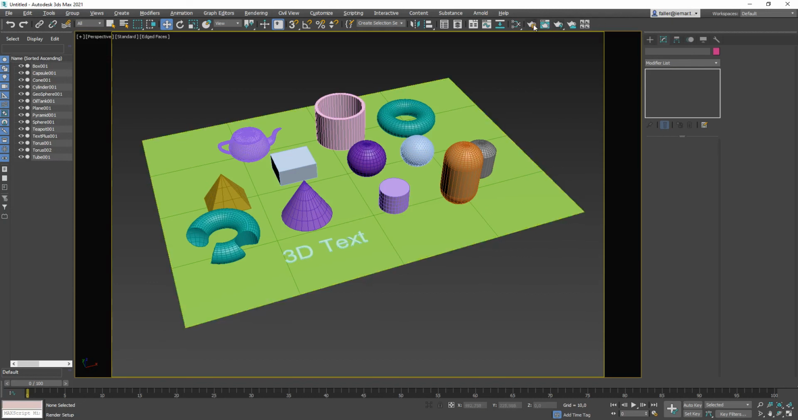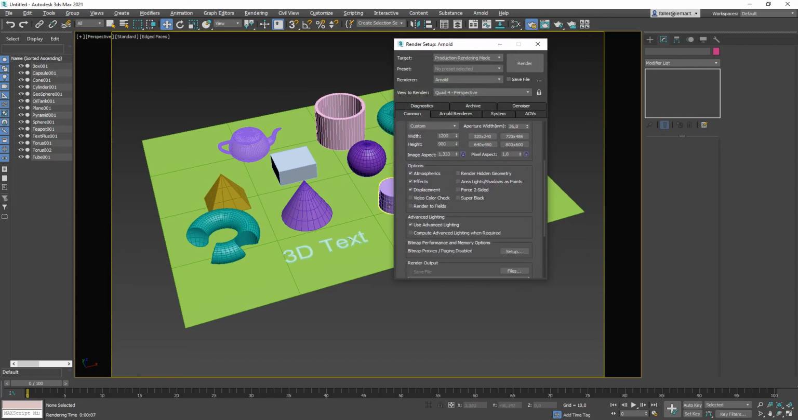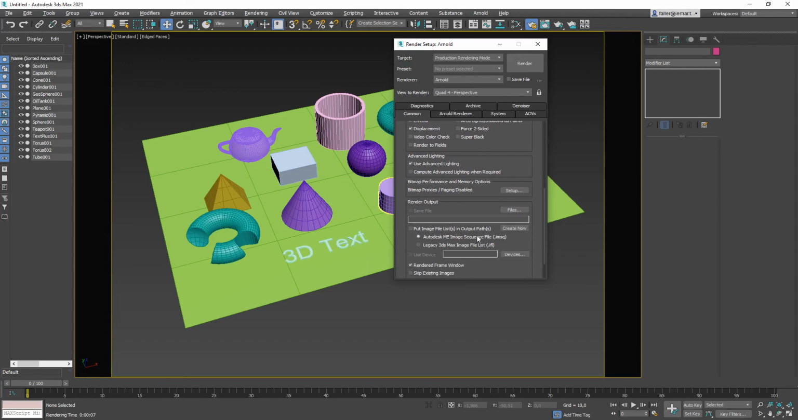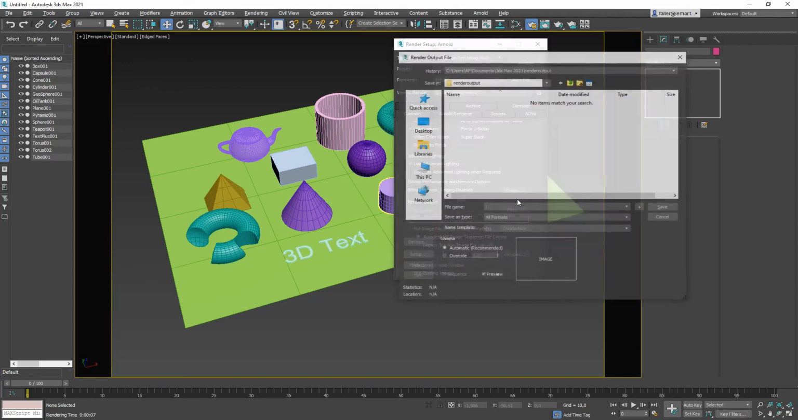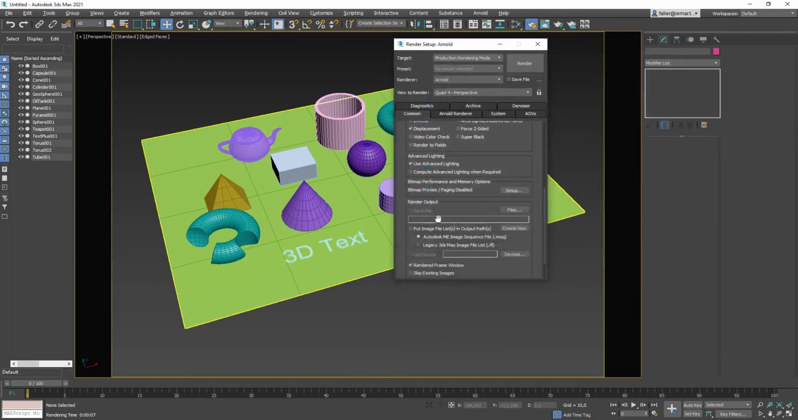If it's a really important rendering and you want to make sure that it will be saved, you can also define a saving location at the very beginning. Remember where we set the size to 1200 by 900? If you go further down, there's also an output section, and you click on files and you define where it will be saved. Then it will automatically be saved to this location.